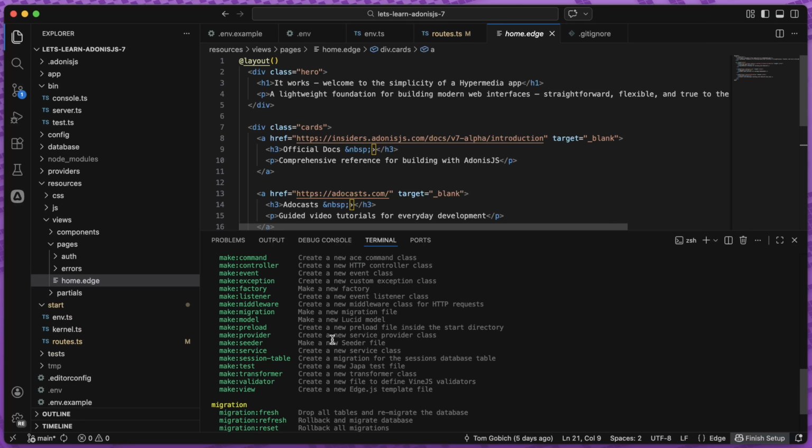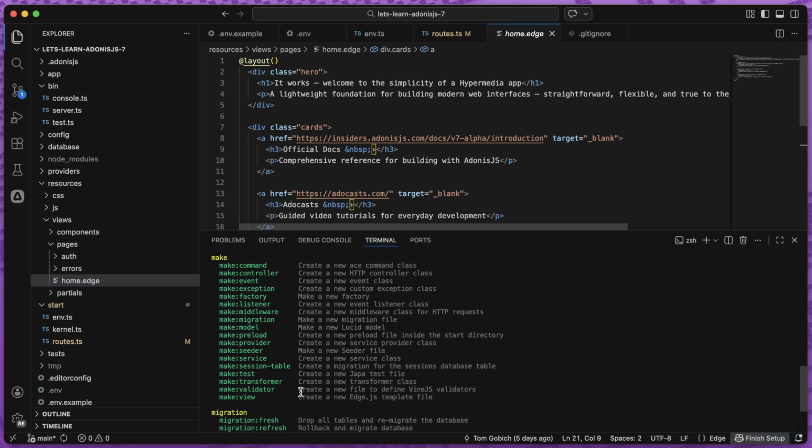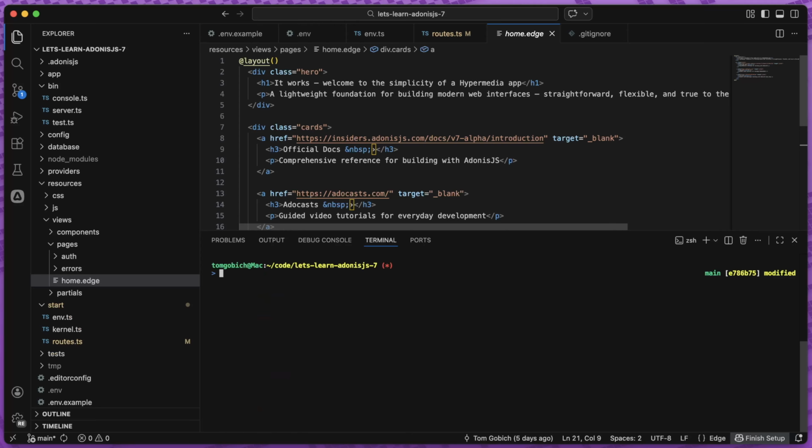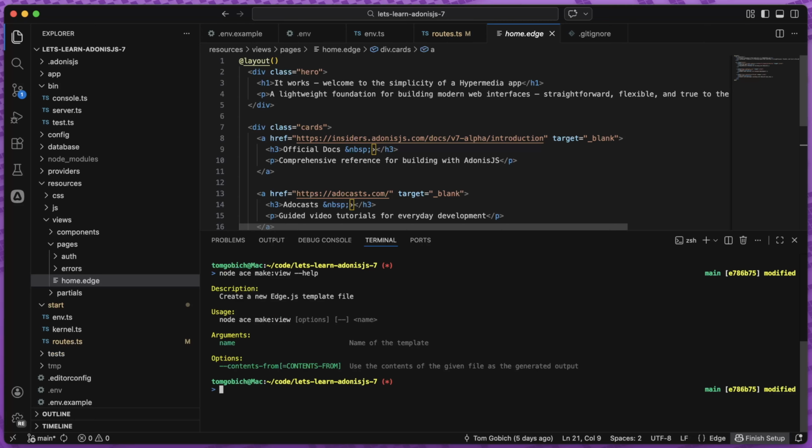Within the make section here, we should see make view. Creates an EdgeJS template file. Let's go ahead and use that. So node ace make view, and let's check out the help options real quick. So all we need to do is provide it a name, and then we can additionally also say to copy the contents from, and then provide a path there as well.